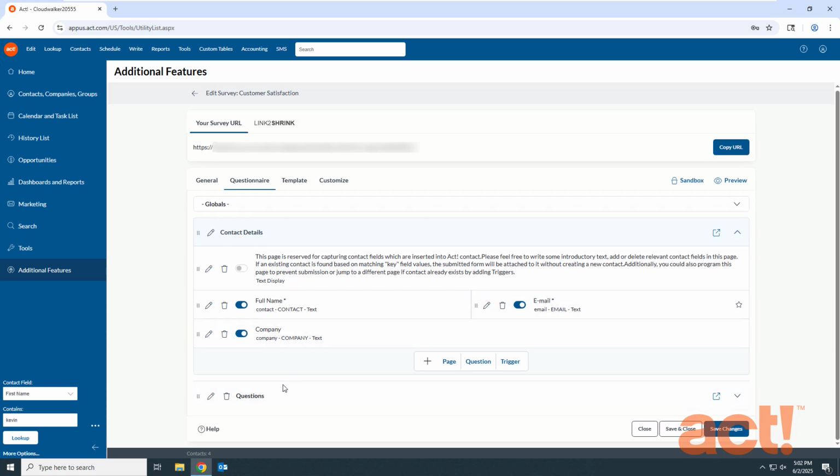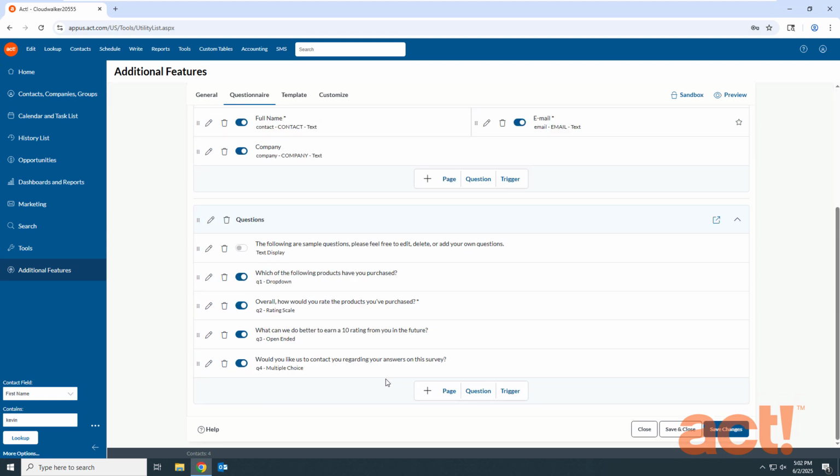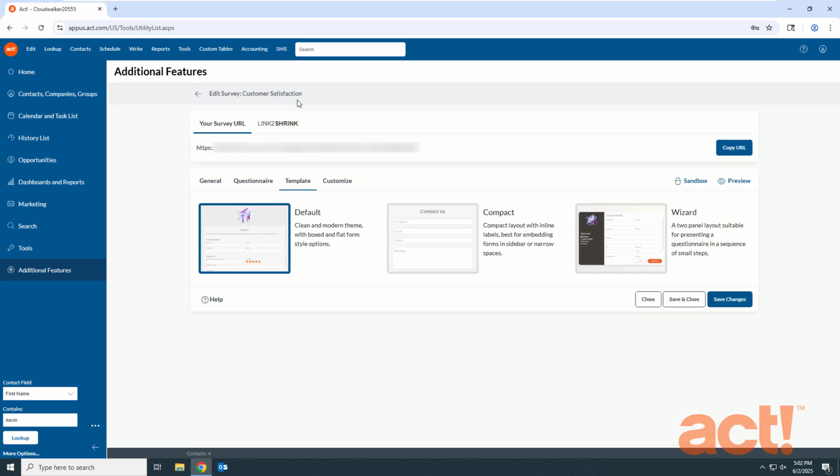As for the questions themselves, there are at least 10 types to choose from, including simple text fields, rating scales, drop-down lists, checkboxes, and more. You can even set up triggers, which will change what the survey displays based upon how a person responds to specific questions. The Template tab allows you to choose an overall theme for your survey. You can then customize this template after you select which one you want to use.